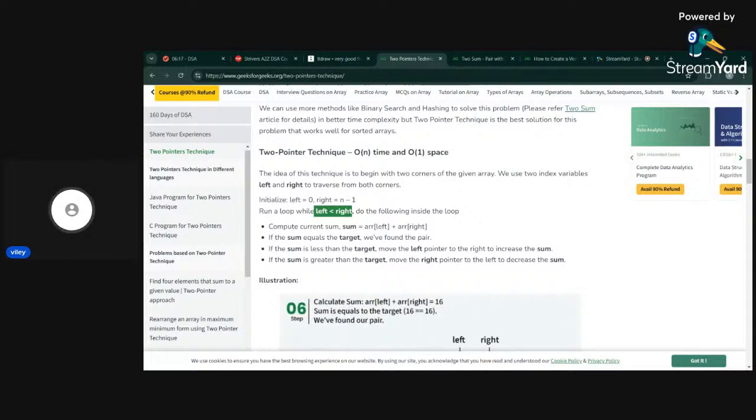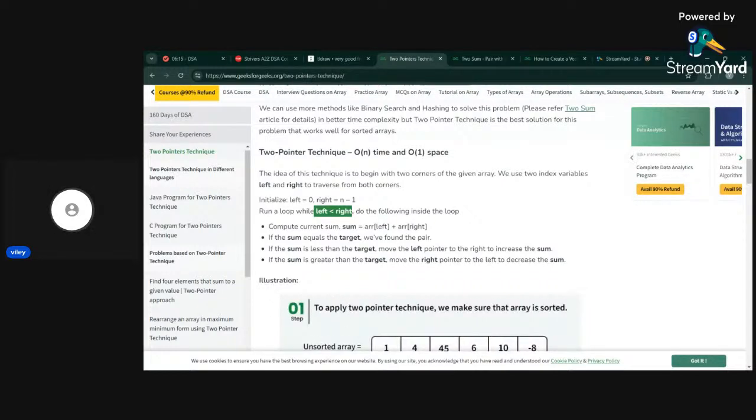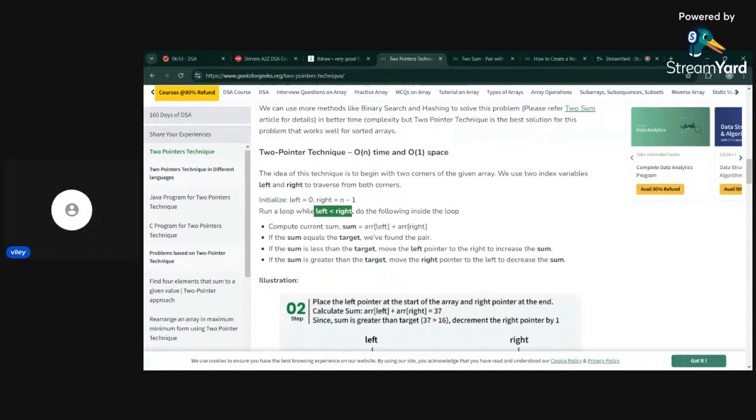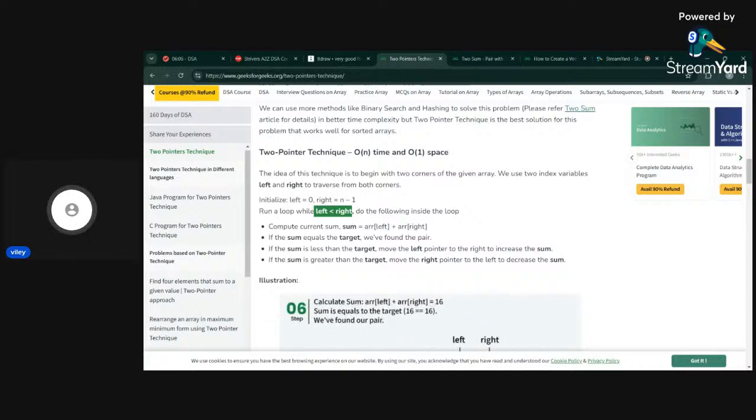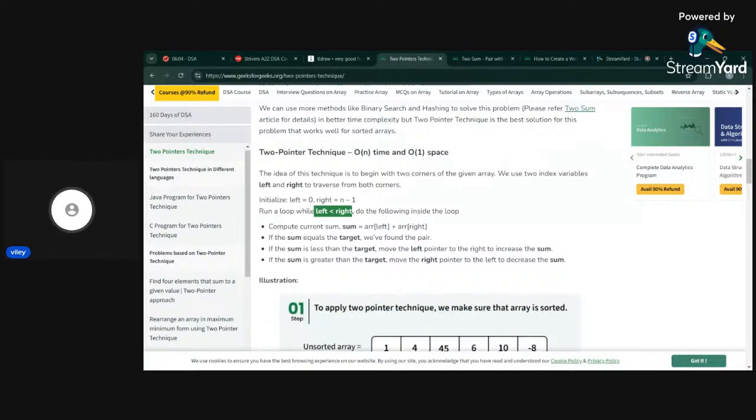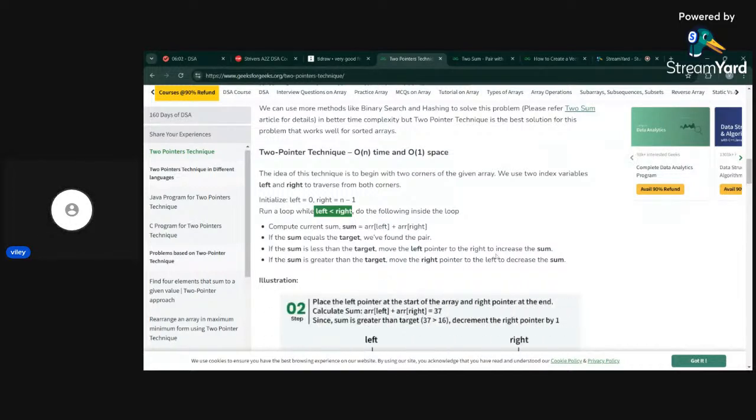Now do the following inside the loop. Compute the current sum, which is sum equal to array left plus array right. If the sum equals the target, we have found a pair. If the sum is less than the target, move the left pointer to the right to increase the sum. If the sum is greater than the target, move the right pointer to the left to decrease the sum.